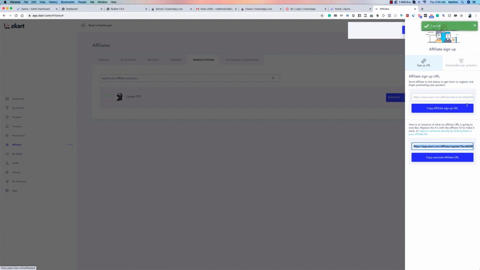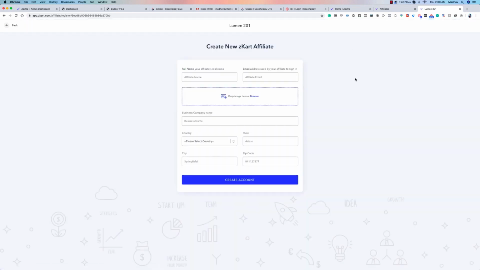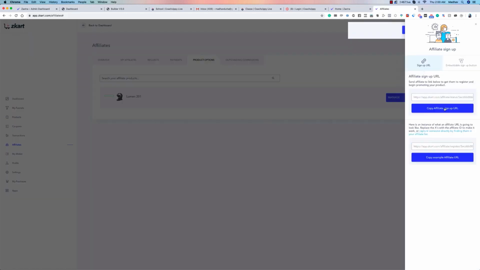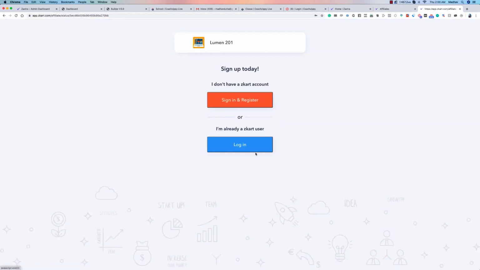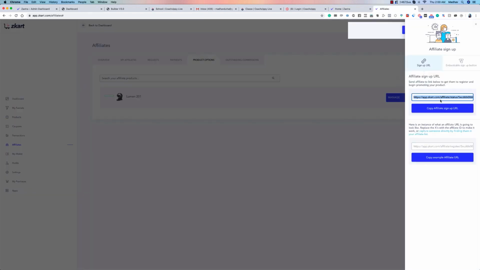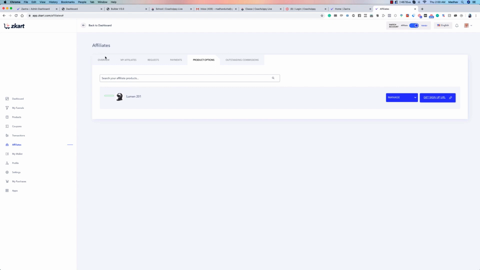So your affiliate URLs and sign up URLs are pretty simple. When you click on them, you'll come to a page like this, where someone who's interested in promoting this can provide their information and sign up. But if they're already a member in the system and already have an account, then you use this link. When they click this link, they can log in if they are already a member in ZKart and have an account over there, and get going with their promotion. So it's an amazingly easy system that you can use, with sign up URLs and these URLs, to get started.